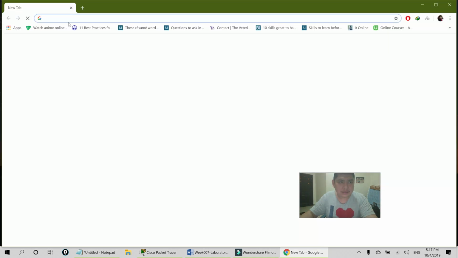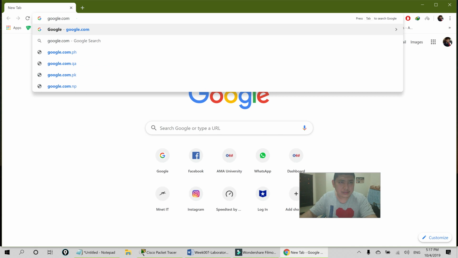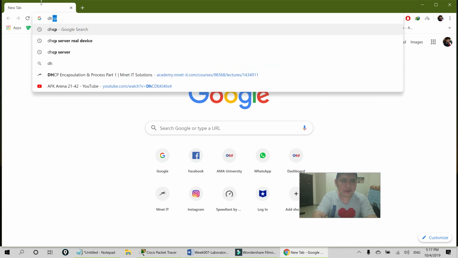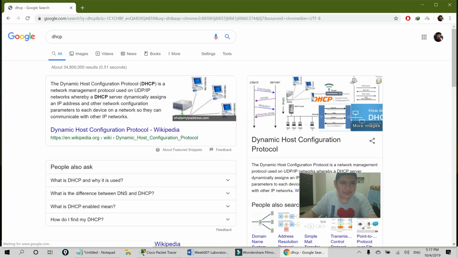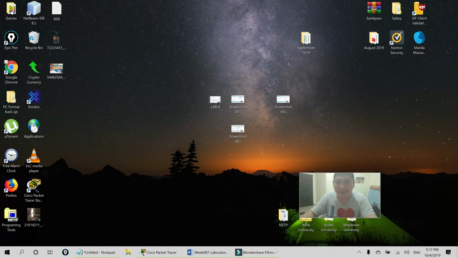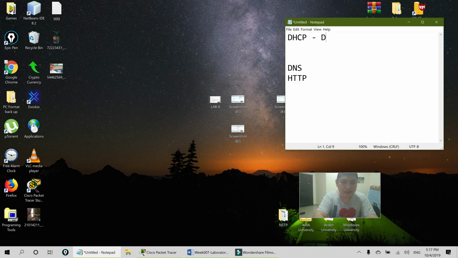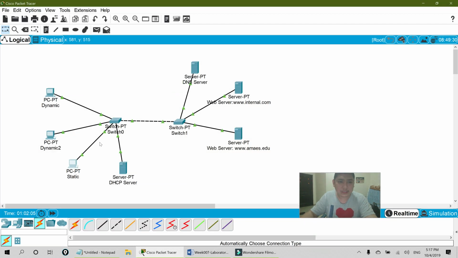Wait, the dynamic host something, I forgot the acronym. Dynamic Host Configuration Protocol. Yeah. So what does it do? The DHCP server gives the IP address to the PCs.